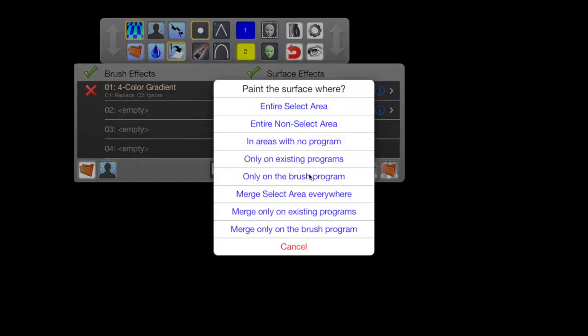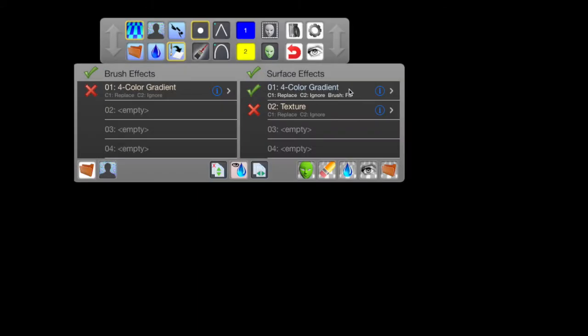We'll now tap that and we get choices. And there's many choices in here, but the two most useful is the first one, entire select area, and this one down here, which is merge select area everywhere. Let's start out with the entire select area. What this is going to say is the selection region, that circular area we created, we're going to program it so that the color gradient, 4-color gradient, is into that area.